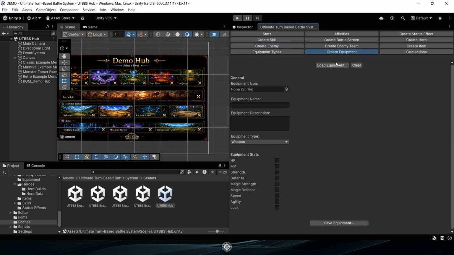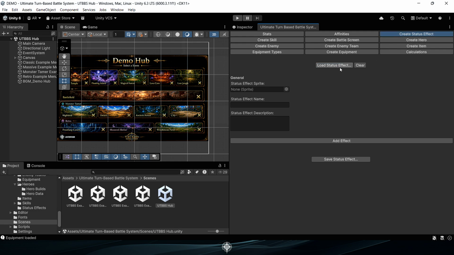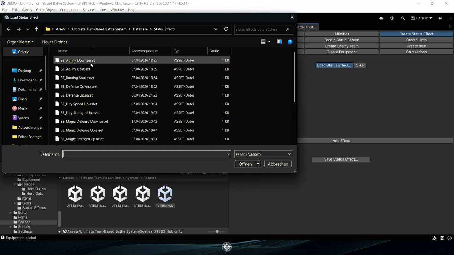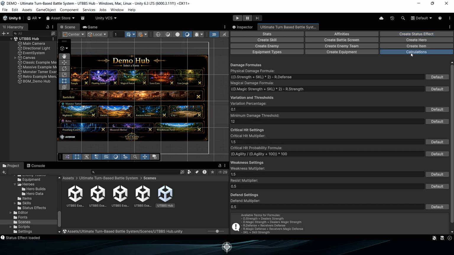Equipment can also interact with stats. For example, a sword could increase strength, armor could increase defense, or a magical staff could increase magic strength. Status effects can also affect stats. For example, a buff could increase strength for a few turns, or a debuff could reduce defense. And finally, the calculation settings can use stats directly in formulas. This means the Stats tab is not just a simple list. It defines the shared language that many battle systems use to communicate with each other.